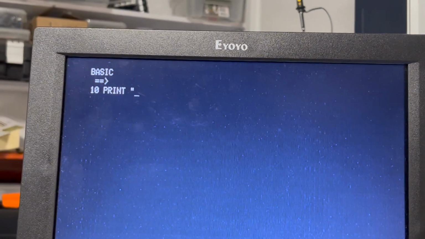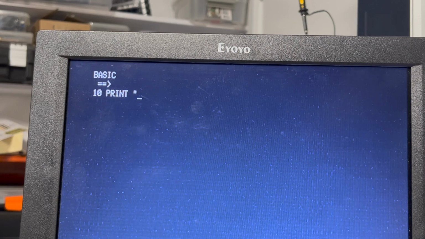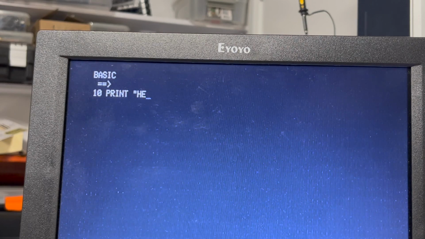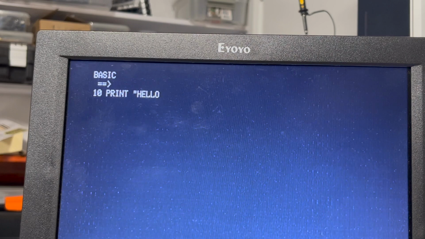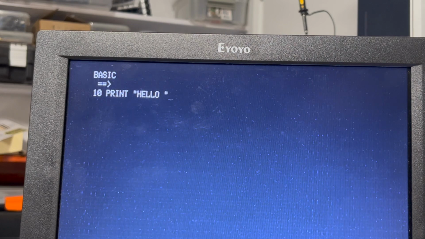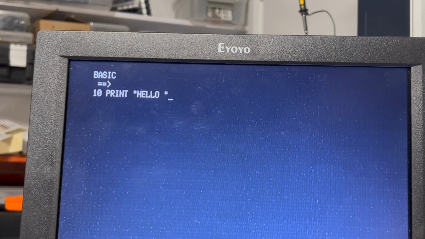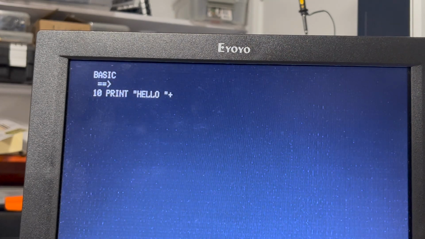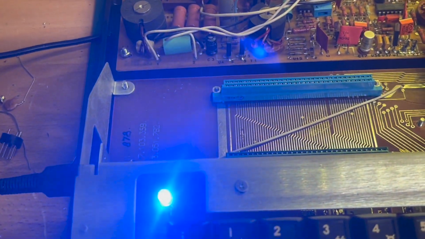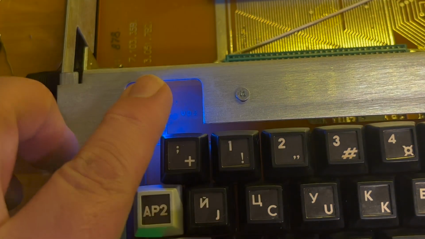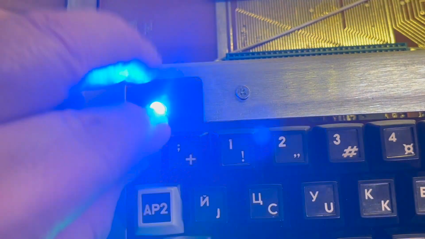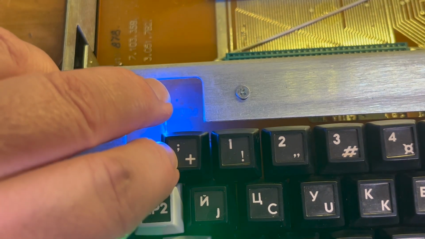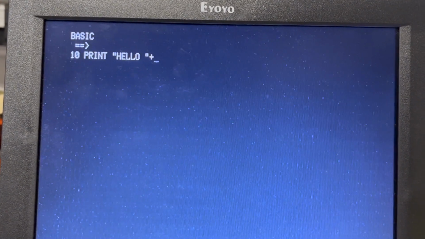So print, let's see if this works. And then shift. I've got to make sure I get it exactly right, because I don't know what delete or backspace is. So I've got to do shift. Oops, I wanted semicolon. So I pressed shift and I got plus. That's not going to work.